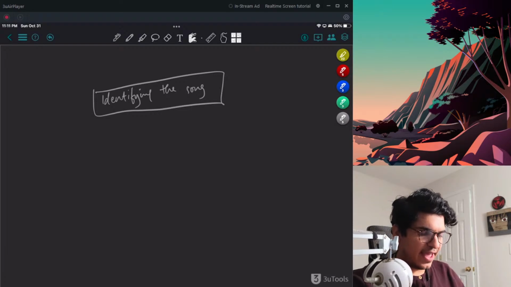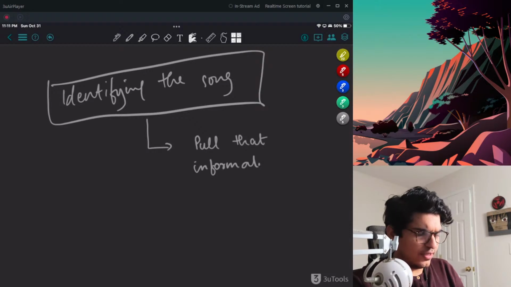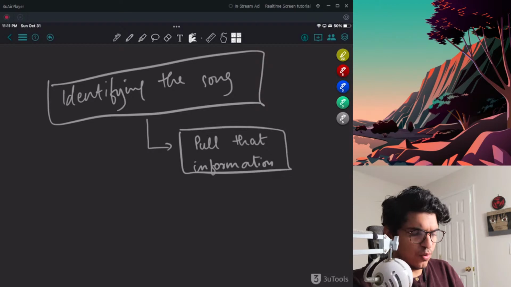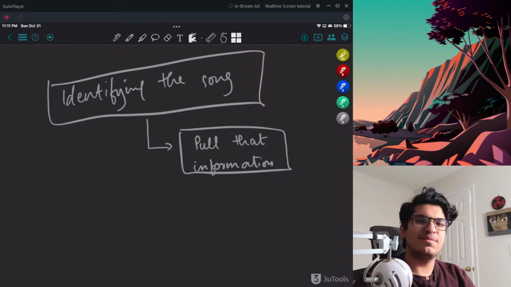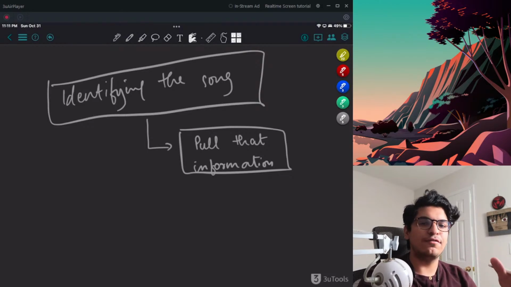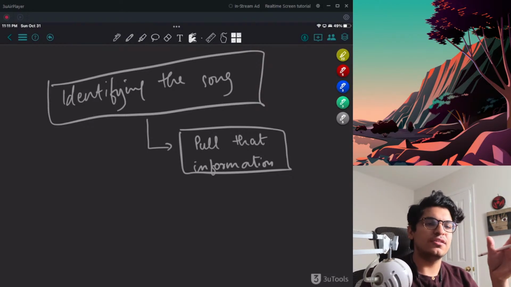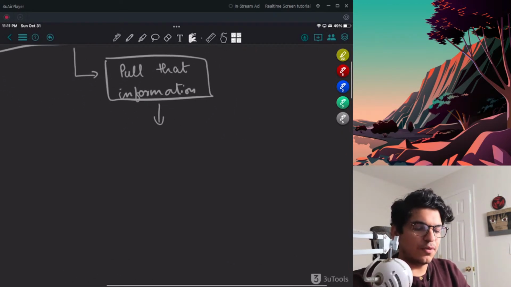After we have identified the song, the next step is to pull that information. By pulling that information, I primarily mean that you want to take the information the Shazam action gives you in shortcuts and turn it into something more usable. The basic idea is you take the song that comes out of Shazam, find the title, find the artist, and once you have that information, you perform a Google search with it.